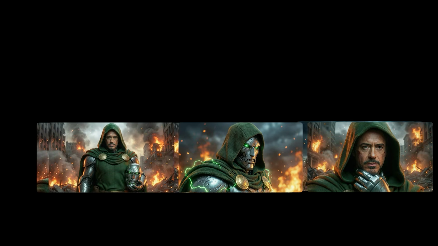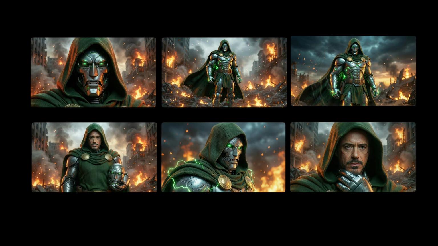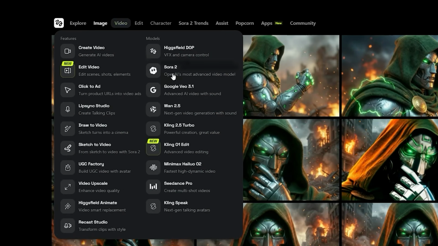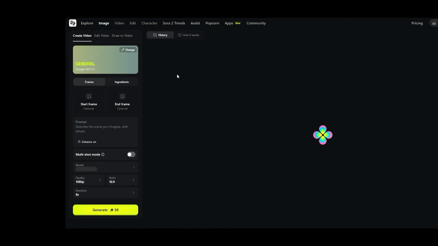Now with the same process, you can see here I have created the images of every angle, every shot, which you can see over your screen. So now we are switching over to video. So let's go to the Higgsfield. Here you will find this option of video. Now to create a video, you can go with Google Veo 3.1 or some other video generation model. So let's click on Google Veo 3.1 here.